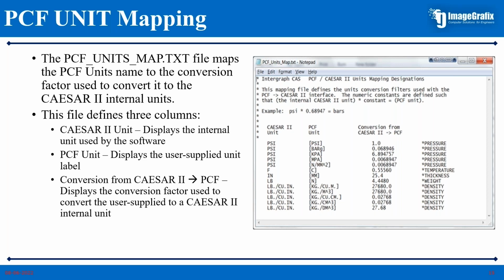Which contains, first your CAESAR II unit, then your PCF unit, then the conversion factors. So if your CAESAR II unit and the PCF unit are both PSI, then the conversion factor will be 1. Suppose the CAESAR II unit is PSI and your PCF unit is kPa or bar, then the corresponding conversion factor has to be provided in the unit file.